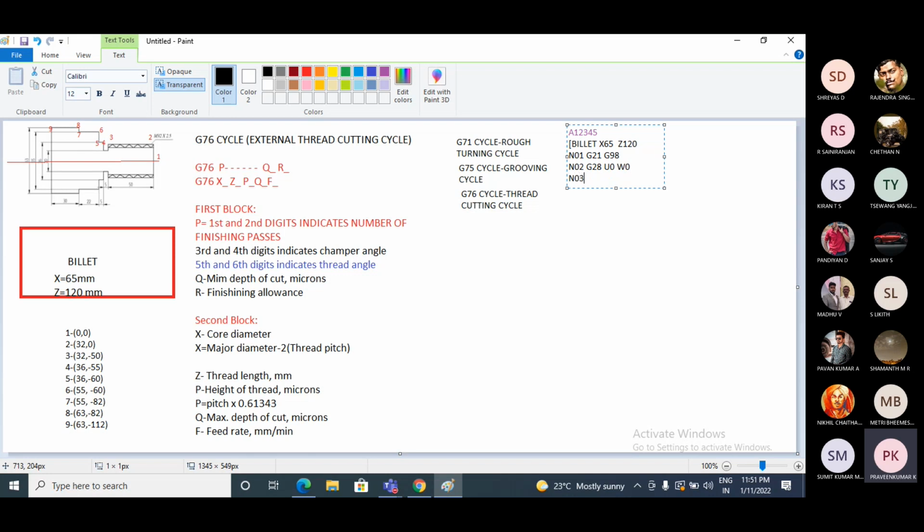Next I will go to N03. Generally, before performing any machining operation, you need to switch on the coolant and the spindle, and specify the spindle speed. So now I will switch on the coolant using M08, which is coolant on. Assume I will switch on the spindle clockwise, so I will use M03.